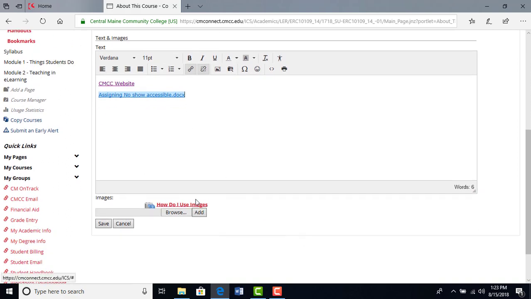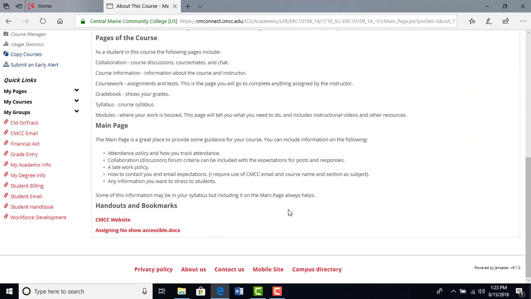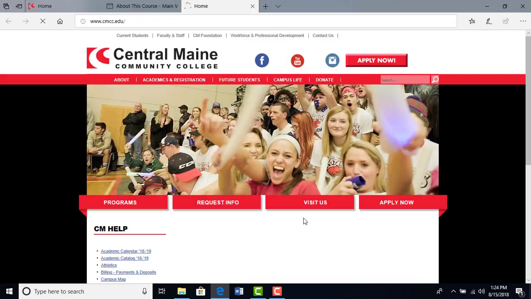This is another way to add an image, and it comes through a little bit differently. I'll let you play with that on your own if you choose to. So next I save it, and now it shows up in my About This Course page down here on the bottom, Handouts and Bookmarks. Remember, we added CMCC as a website. If I click, it will open as a website on a new page.